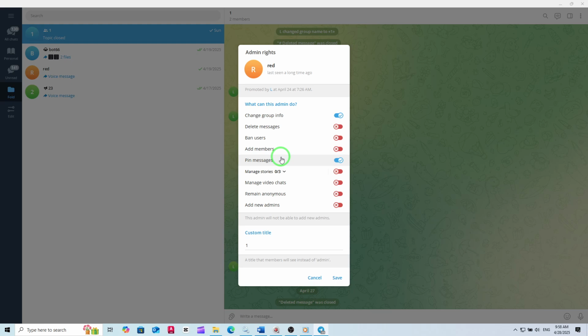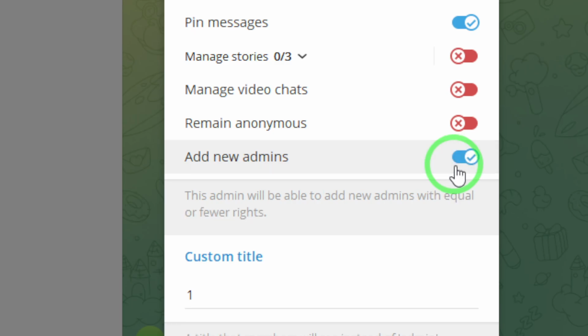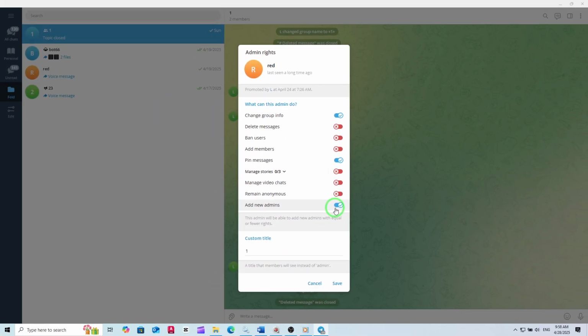Look for the option labeled Add New Admins. Enable this permission by clicking the switch next to it. This gives the selected admin the power to add other admins to your group, making it easier to share management duties as your group grows.